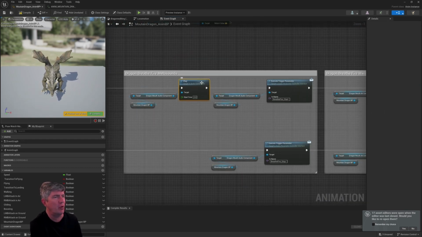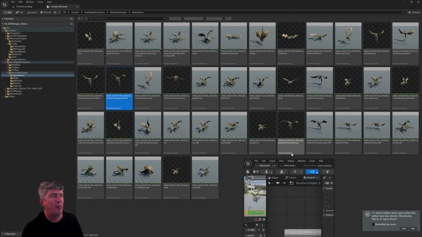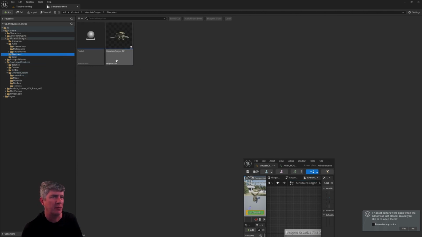So what we want to do is play a sound. We want to play the sound that is actually attached to this dragon. So how do we do that? We could just play the sound there, and it would trigger just fine every single time, but it would create a new audio component every time, and that's not necessarily what we want.